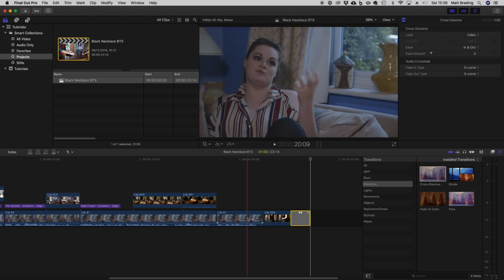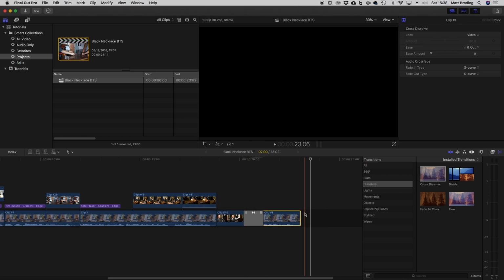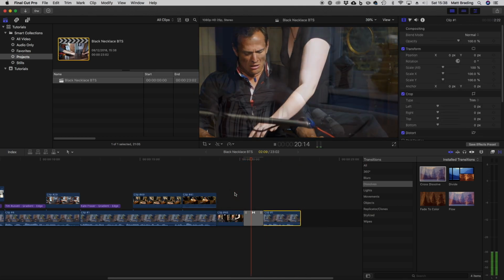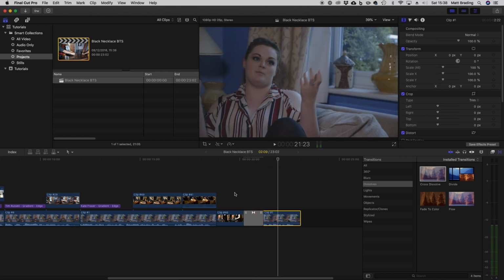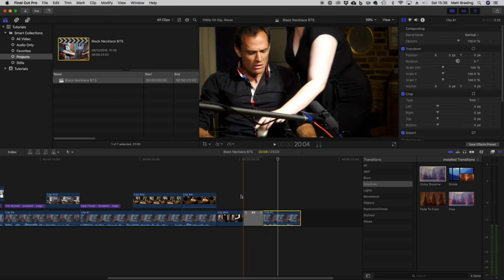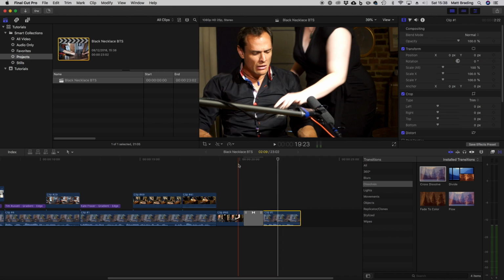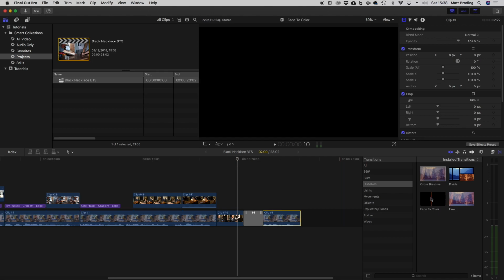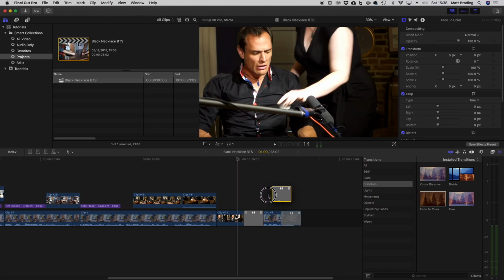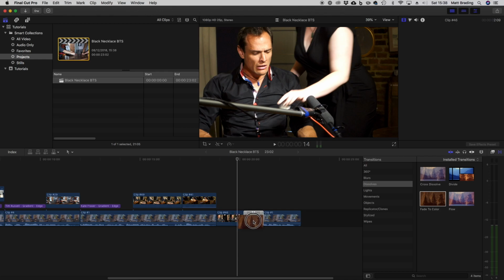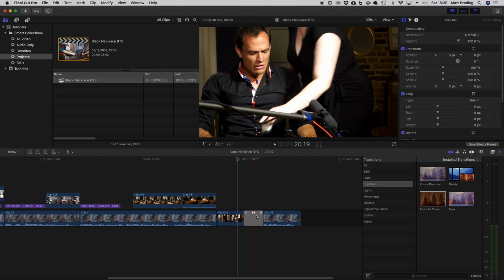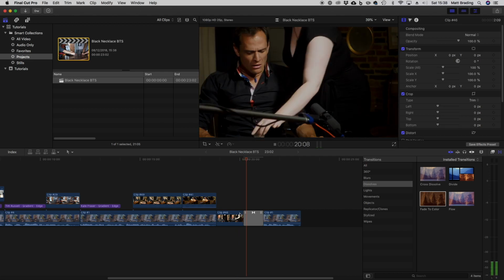Well, not quite. If I move it to be in the middle of the project, you can actually see it's a fade through. So we're not fading to black anymore. So we need to use a different transition. And the one to use is fade to color. So I'll click that over. Hover over the top and let go, and now it's replaced that transition with a fade to color.